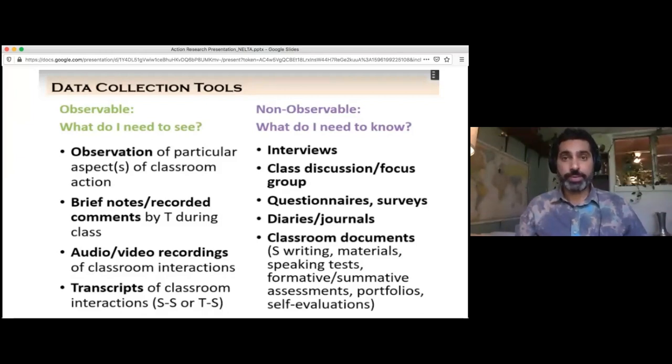Non-observable, what do I need to know? You can do that through interviews, through asking questions. Hey, what do you think about this, right? Is your understanding changing? How is your motivation different when we use this different methodology? What do you know about technology? Hey, why don't you participate in class more? So these are all interview questions that can address your research question.